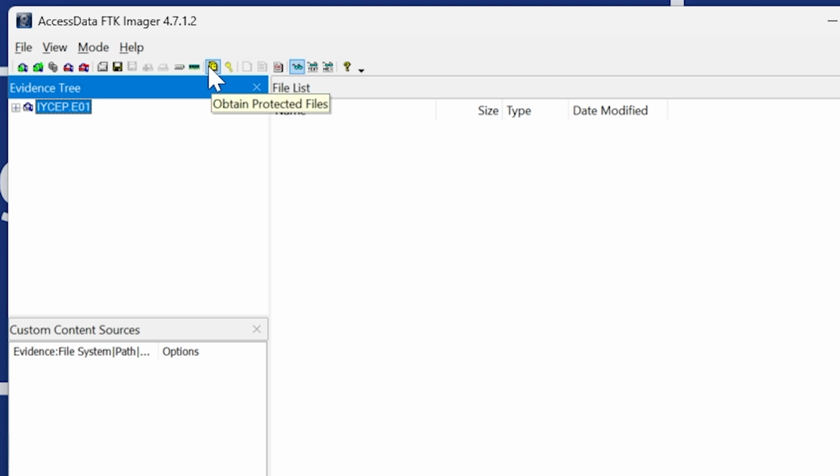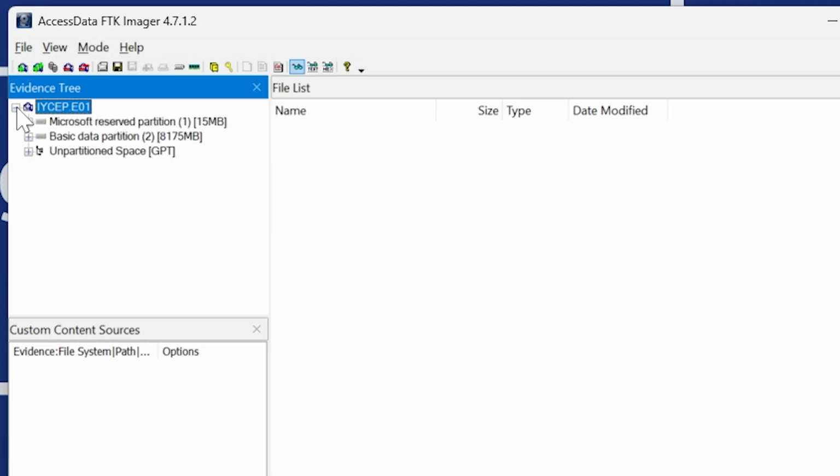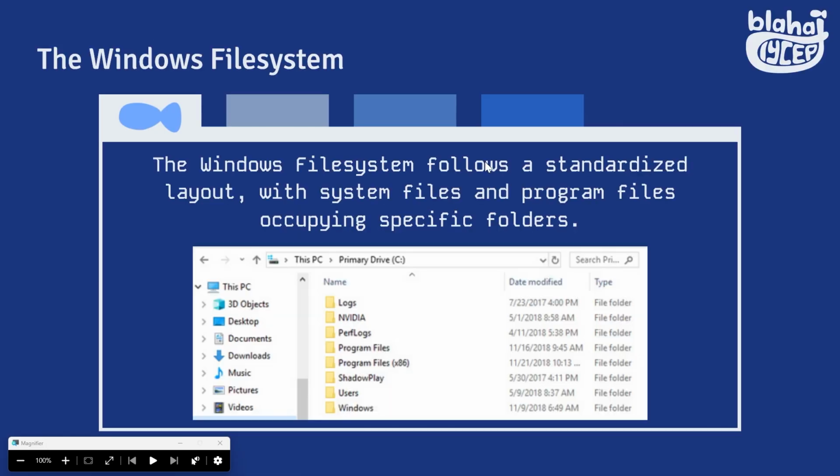If you manage to import it, everyone should be able to see this show up on their screen now, the E01 inside FTK Imager itself. Then you should be able to press the small plus icon and start to open up the file system. So the Windows file system, right?